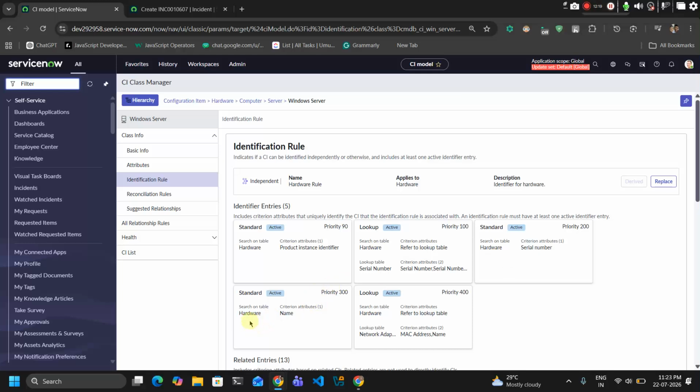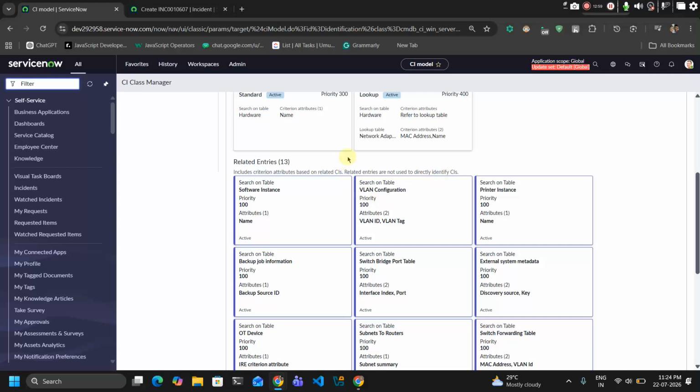Otherwise, it will go to the next step, in the hardware table, where it will check the name. Every CI has a name, right? In this priority 300, almost everything will be matched. 99% of CIs will be caught by the fourth step if they escaped the first three, and it will be updated there. Otherwise, even if the name is not available, it will check the MAC address in the network adapter table. So this is how it works.